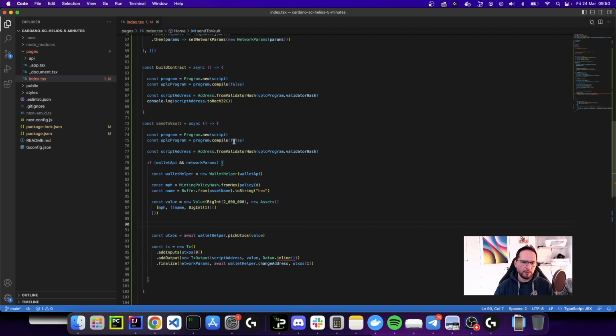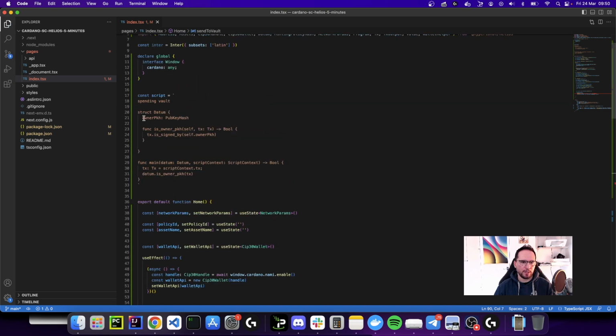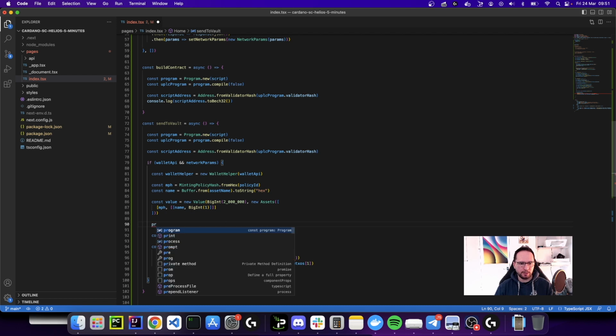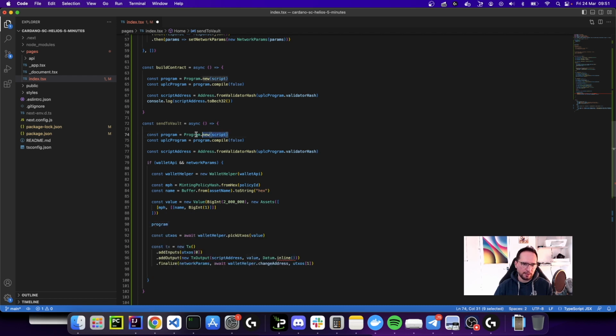So let's go and remember what shape is the datum. Datum is just a struct with just one property, that is the public key hash. Another thing that is absolutely beautiful about Helios is that you can now use the digested, interpreted version of the script to build the new types. So you can go like program types, datum, and then you can do new, and then pass the things that you need. In this case, it's just our wallet, base address, public key hash.